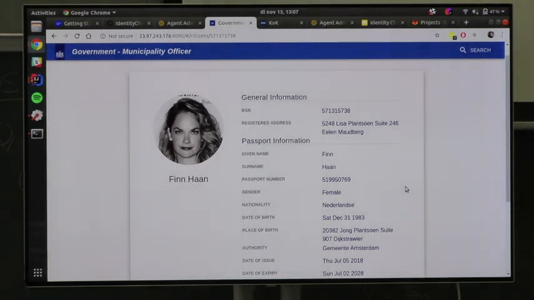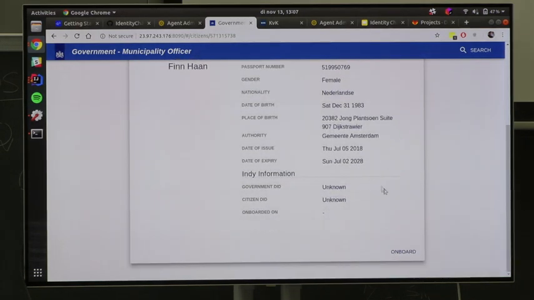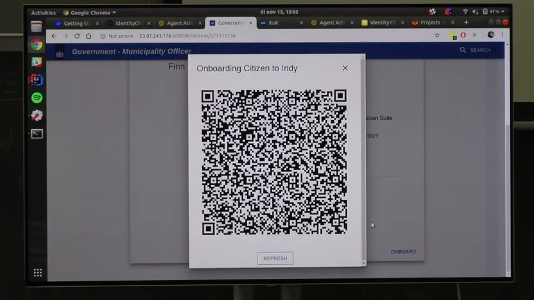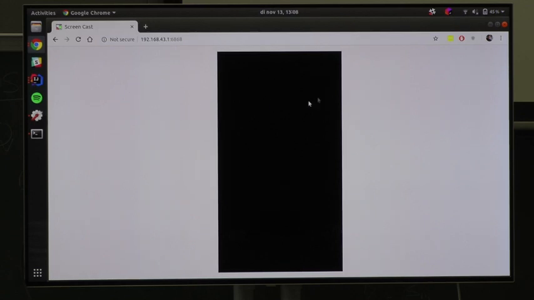So now the municipality officer will double check that you are you. They will do a visual check. Then they will say, okay, you're Finn, your surname is Han, you were born on this date. Just double check that all the information is still correct. And then they will click on board. This will generate a QR code that basically contains all the information for the mobile application to, let's check if I can show you also the mobile application.